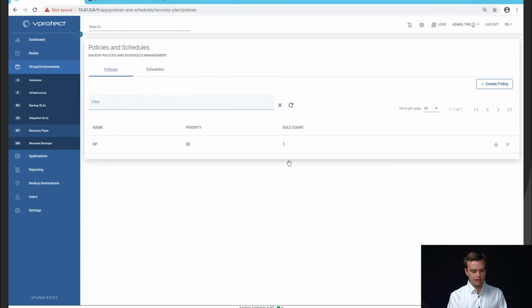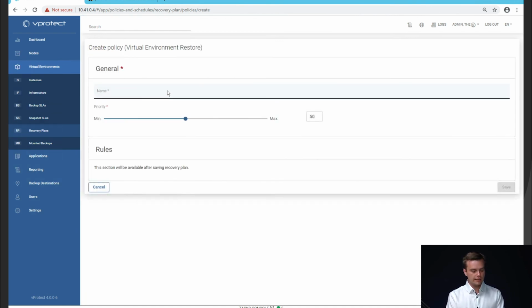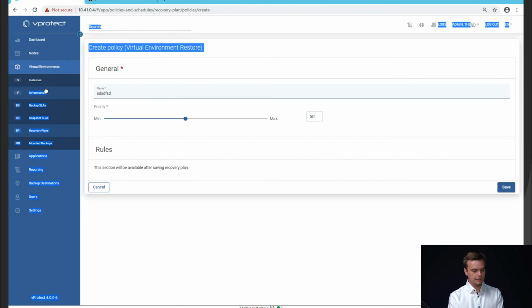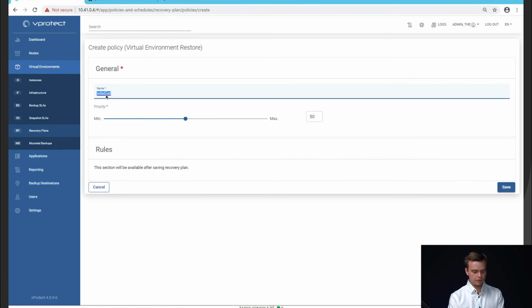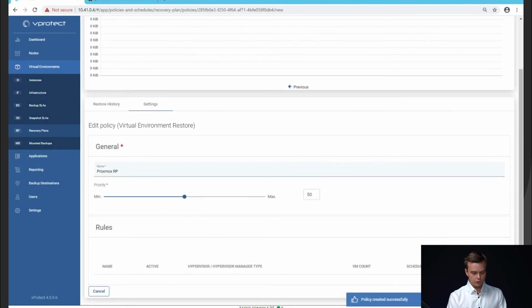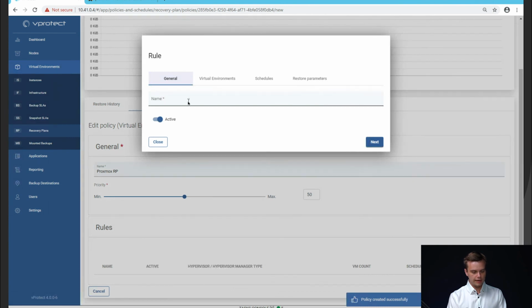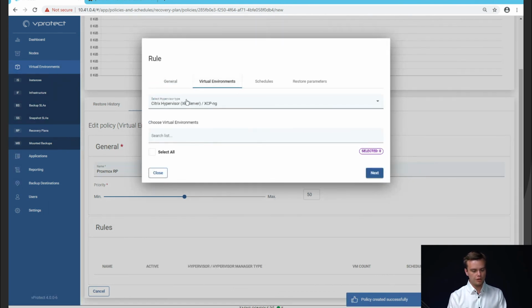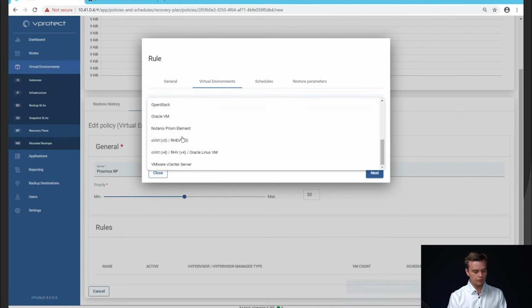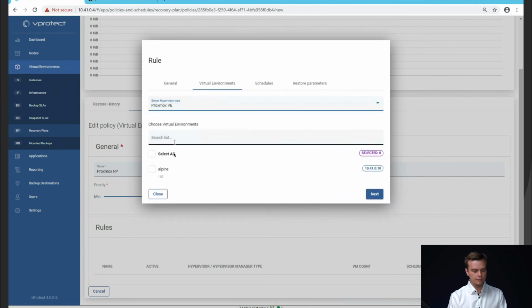With the recovery plans, this is also a policy. Whenever you create a recovery plan policy, let's say it is a Proxmox recovery plan, you define a set of rules in here, and let's say this is rule 1. Specify which hypervisor type you would like this rule to be defined for. Let's say it's Proxmox, and I have one VM.